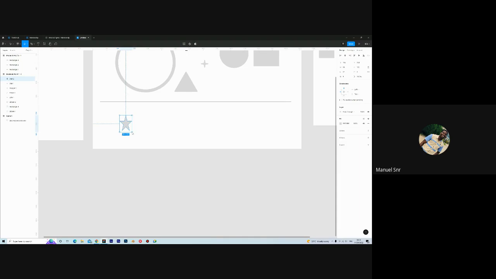Star, highlighted star, just draw it as usual. Hold your shift key to constrain it and get a perfect star. Otherwise, you might have something like this, right?